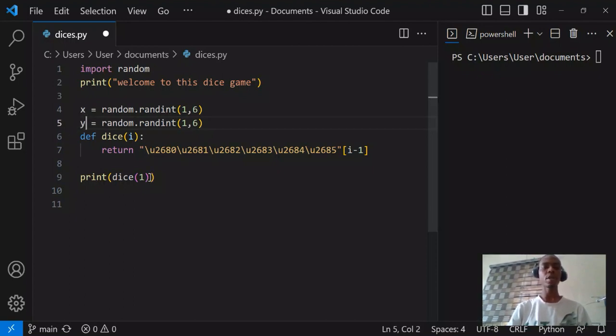If I want to print now, I can say print this, and then instead of 1, I will use x, a random number from 1 to 6. I can put a comma there and print y too. But in that case, I need a space, so I can just use plus to concatenate a space to this, and then another plus to concatenate it with my dice 2, which is y. Once I save this now, let's see what the output is going to be.